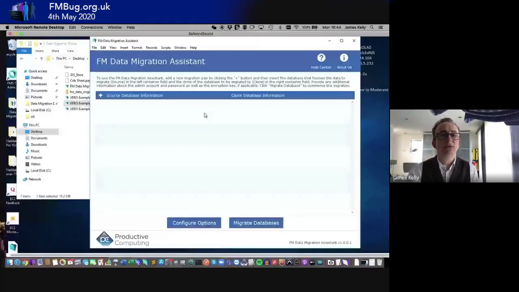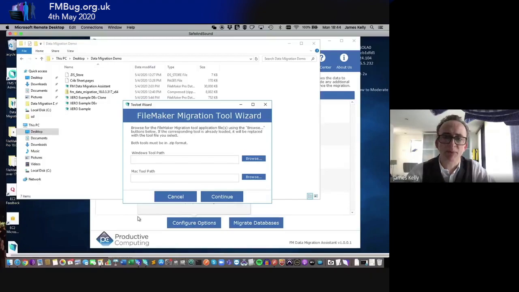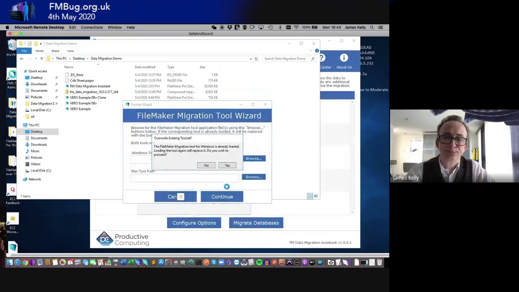The first thing you do with your data migration assistant is configure the options. You have to load the FileMaker data migration tool. So these are the two things that I've told you to download in the chat screen. There's a Windows one here, which I've downloaded from FileMaker. It's a zipped folder. It's quite important it's a zipped folder, but all those instructions are in with this tool from Productive Computing. You simply browse to it. It's in the data migration demo download folder there. We choose that one and open it.